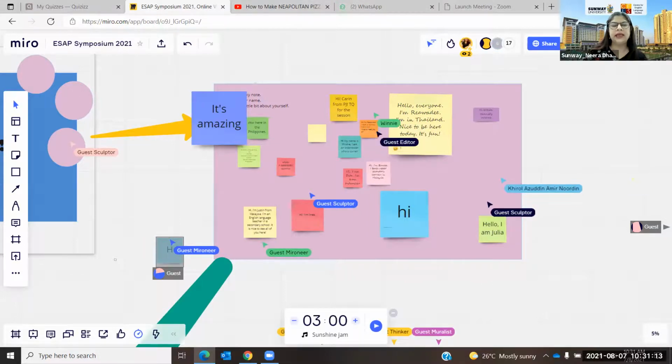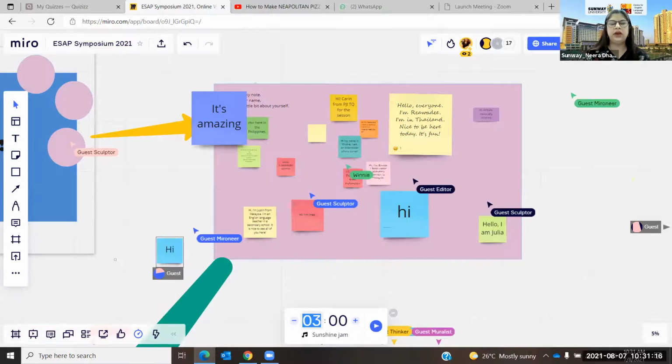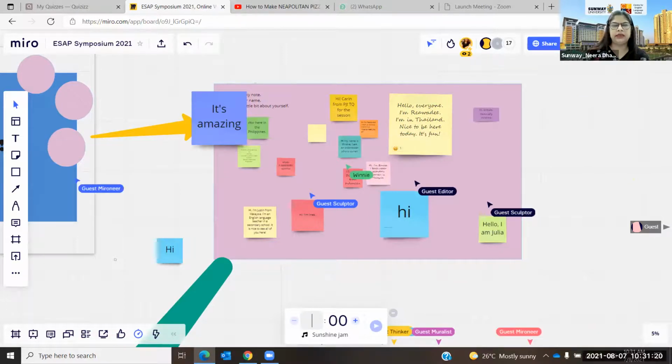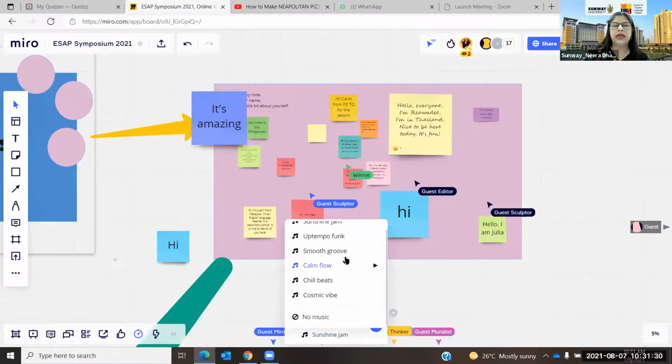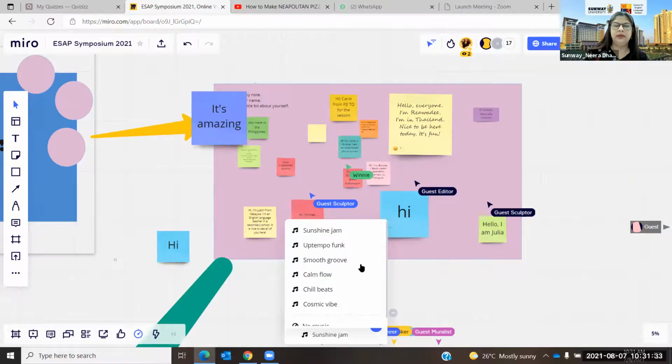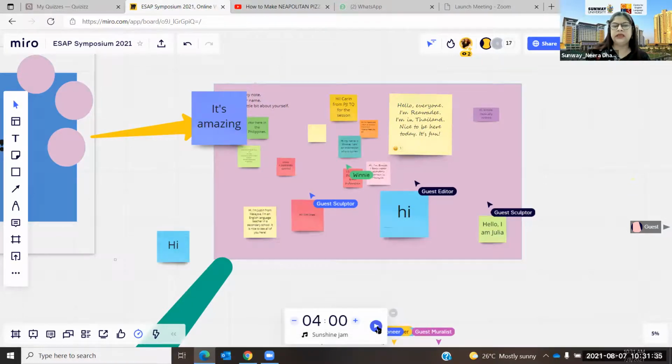You can fix the time, let's say you want to give 4 minutes to your students for the activity. You do it here, and you can choose music. There are lots of options, and you can play them and hear them. When you start, the timer will start going down, and it will automatically tell the students that the time is up. I hope that helps, Eunice.